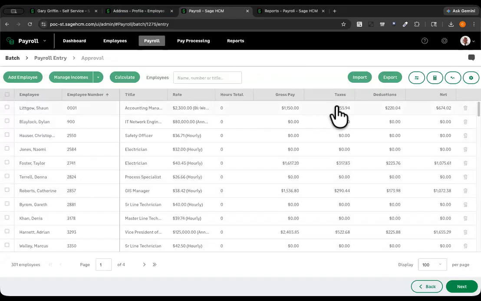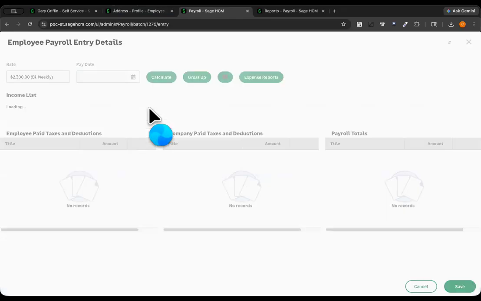So if I went to Sean and I changed his taxes, maybe he's in there as single with no dependents, and I change it to married with $2,200 or something like that, then I would need to recalculate, and it would recalculate his taxes. All right. So just be aware of that. But let me go into his record just to show you.